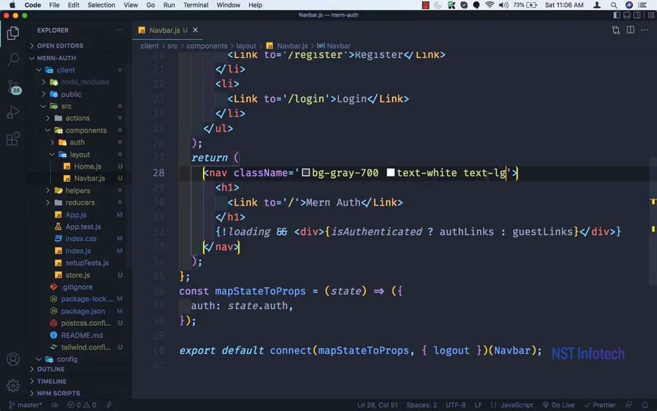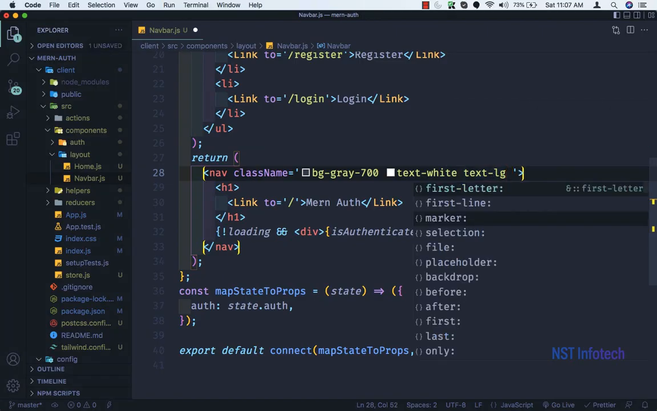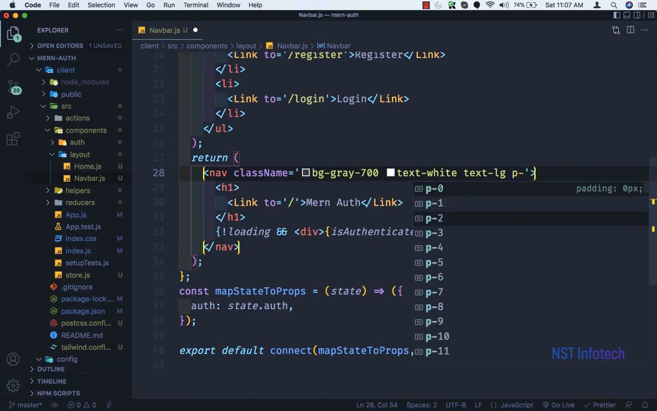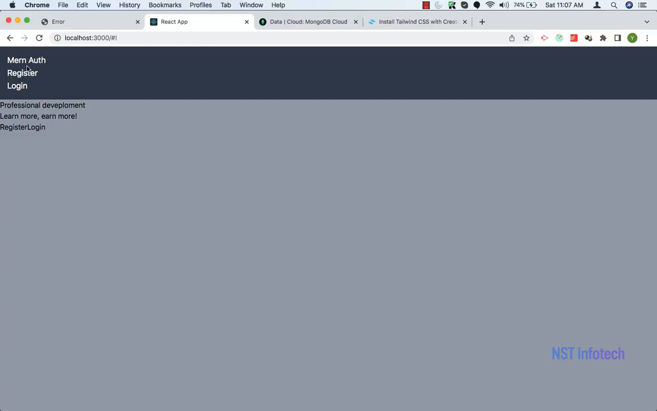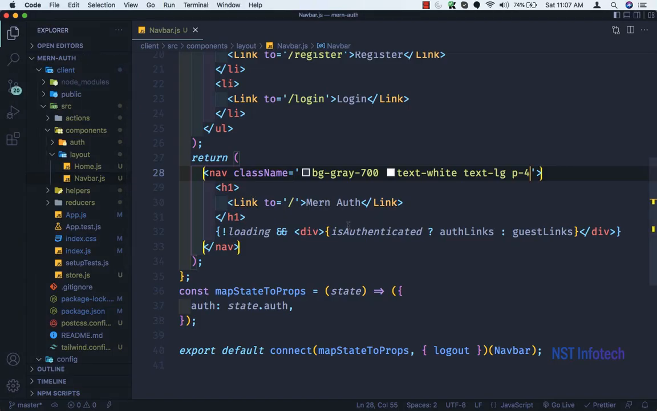Okay, so as you can see, if I hover on this, you can see that font size is 1.25 rem and line height is 1.75 rem. And pixel wise, it is 18 pixels and this is 20 pixels. So this makes it easier to understand. And padding, we need 4. Okay, so save this, go back. Now we have the padding as well.